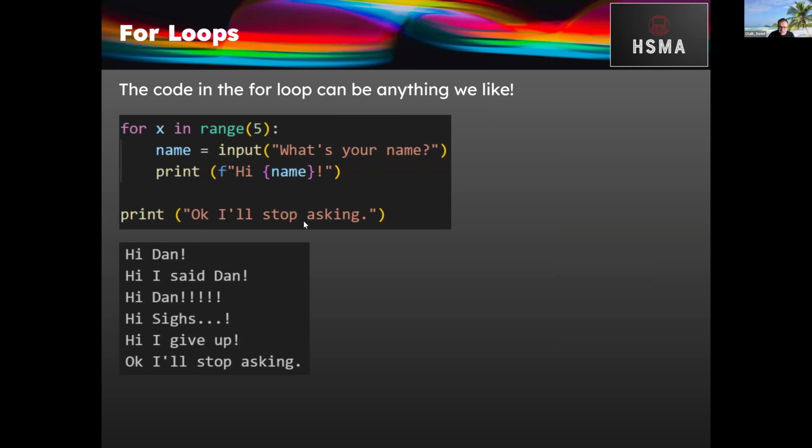And as I said, the code in the for loop can be anything we like. So in this for loop, this is saying for X in range 5, so do this stuff 5 times. That's this stuff, not this stuff. This stuff here that's indented, do this 5 times. And I want you to get an input from the user, which can ask for their name. It'll store it in a variable called name, and then it'll print using an F string, hi, and then whatever name they've put in. So if you were to run this code, it would ask for their name 5 times and print whatever they type in each time.